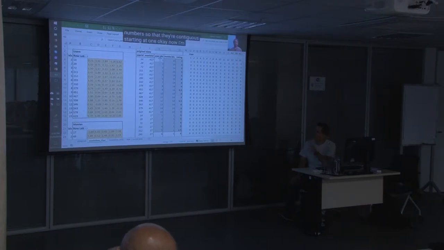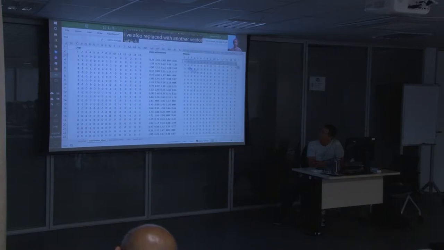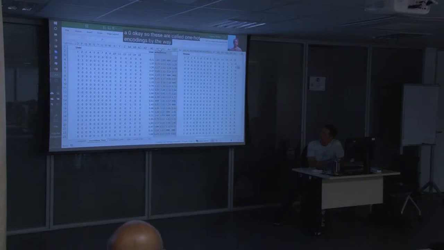Now I'm going to replace user ID number 1 with this vector. The vector contains a 1 followed by 14 zeros. And then user number 2, I'm going to replace with a vector of 0 and then 1 and then 13 zeros, and so forth. So movie ID 14, all these are movie ID 14, I've also replaced with another vector, which is 13 zeros and then a 1 and then a 0. These are called one-hot encodings, by the way.